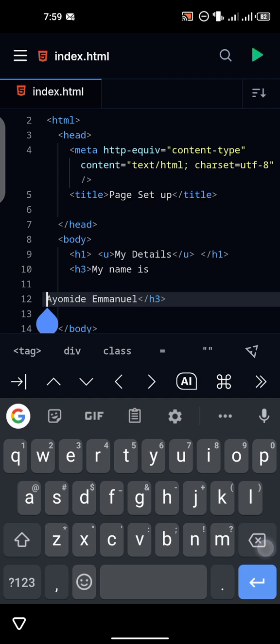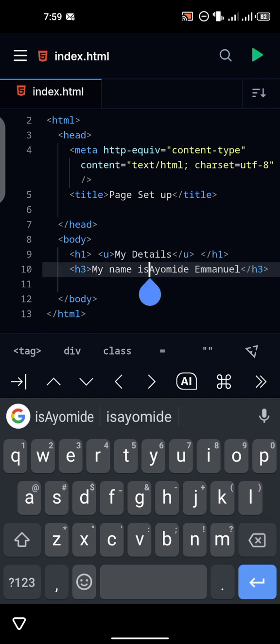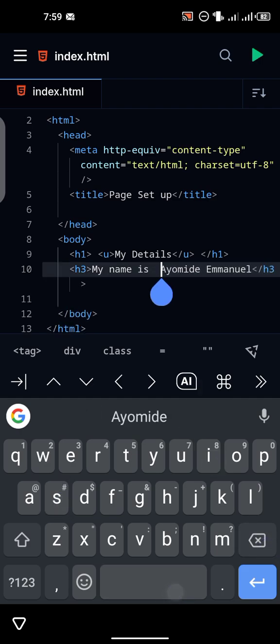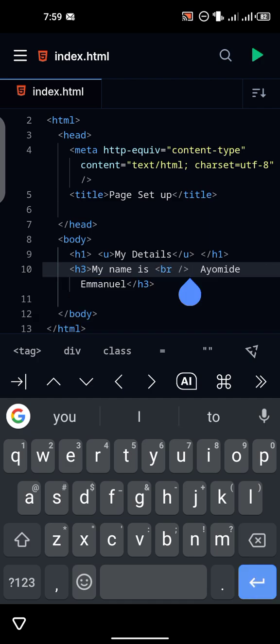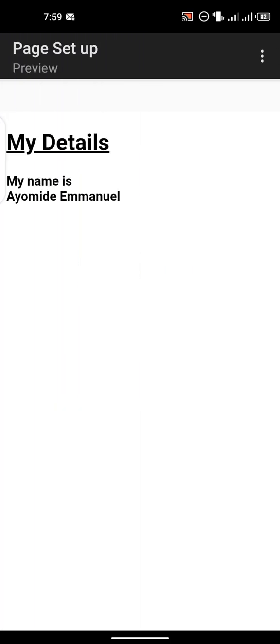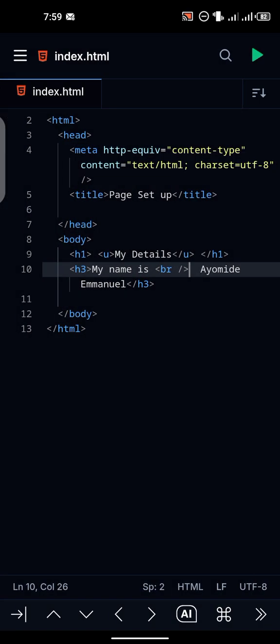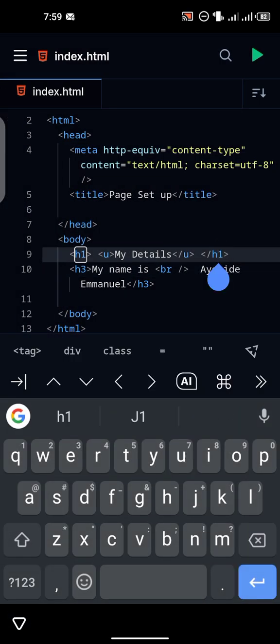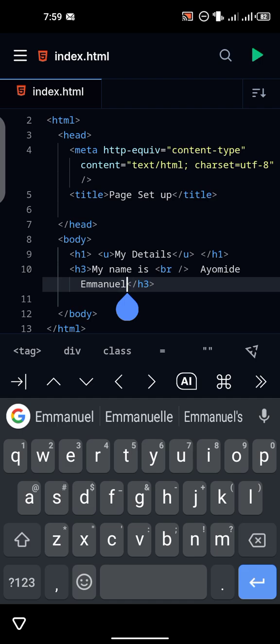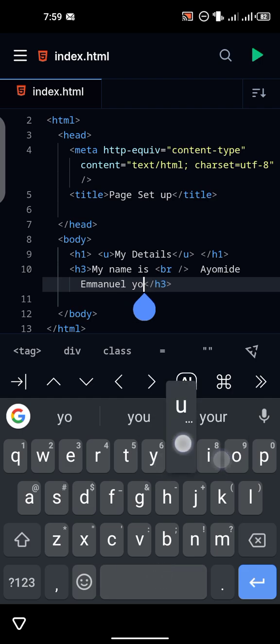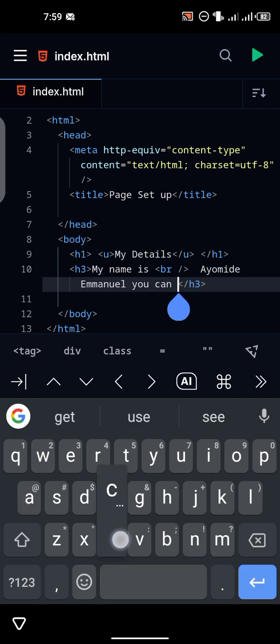Now to apply a break, this is what we are going to do. My name is, let me just do a space bar, then just br. That's all. You see now, it is a break. So that one did not have a closing tag. You know that this h1 has a closing tag. A closing tag normally has a slash, but if you see something like br, it doesn't have a closing tag. So it's Emmanuel Ayomide. You can call me.